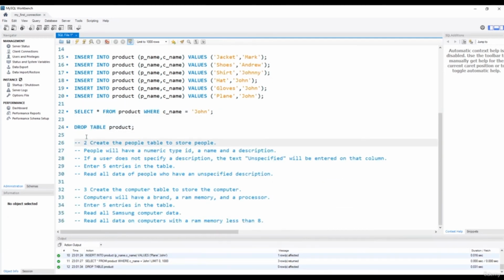Exercise 2. Create the people table to store people. People will have a numeric type ID, a name and a description. If a user does not specify a description, the text unspecified will be entered on that column. Enter 5 entries in the table. Read all data of people who have an unspecified description. Pause this video and solve this exercise, after which we will write the queries together.